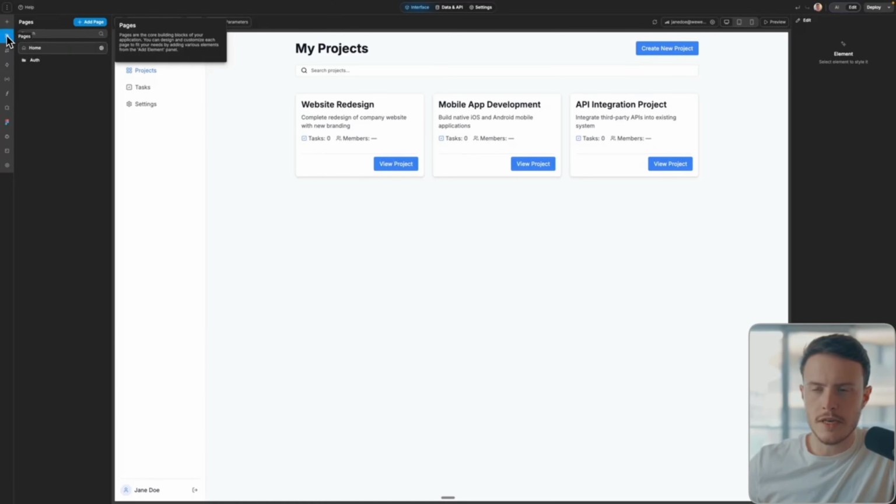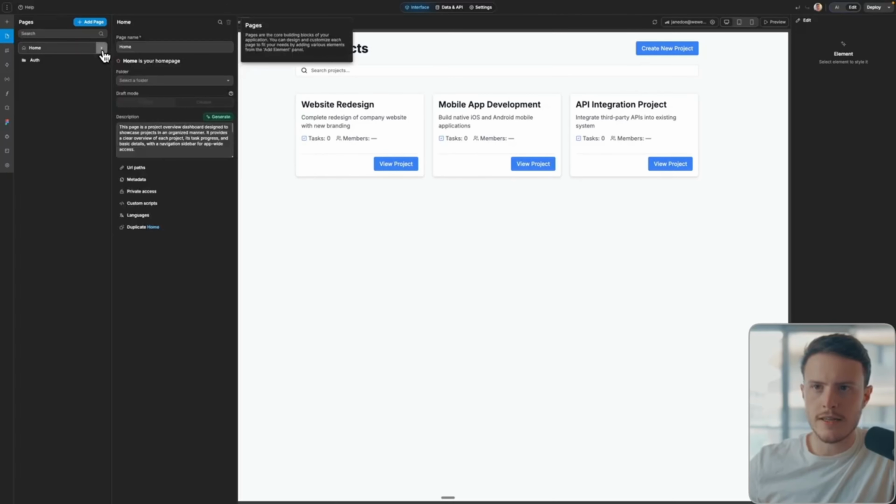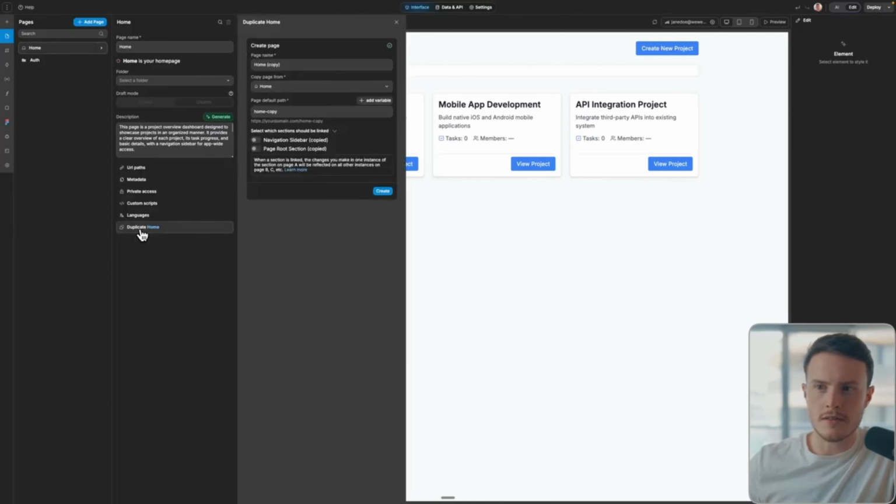I'm going to open this Pages tab here, and I'm going to click this cog beside my home page, so this projects page, and I'm just going to duplicate it. So I'll press duplicate. For the duplicated page, I will call it project detail, like so. And for the path, I will just call it project.